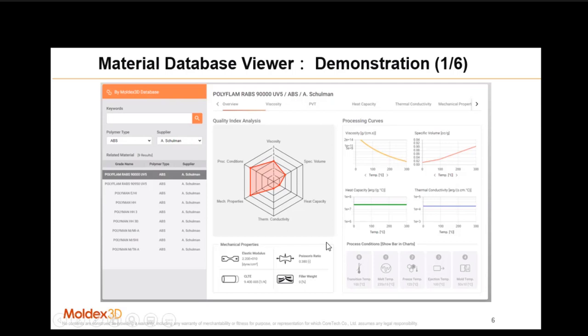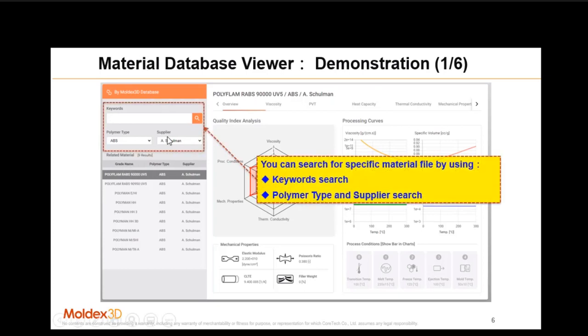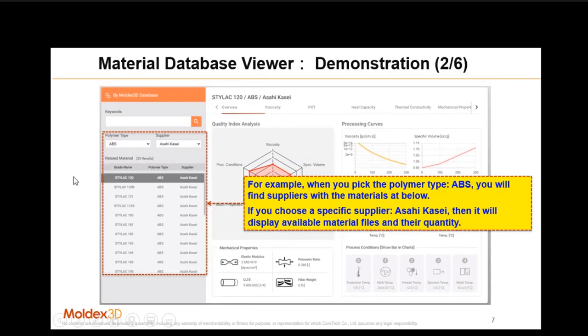Okay, and this is the main interface of the material database viewer. The first step is to find the material you want to view. So you can use 2 methods to find the material you want to view: by keyword search or by polymer and supplier search. For example, you pick one polymer type and the supplier. Here we will show the relevant materials that are available.